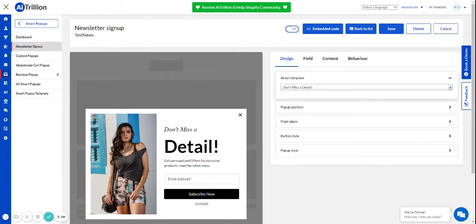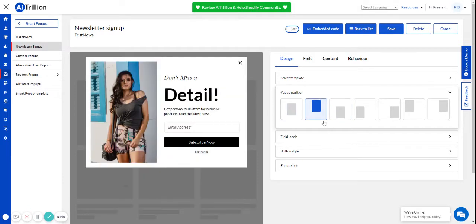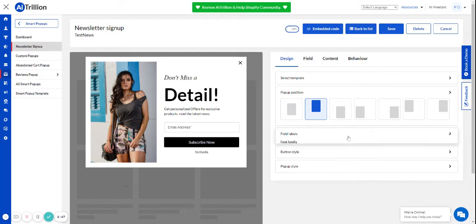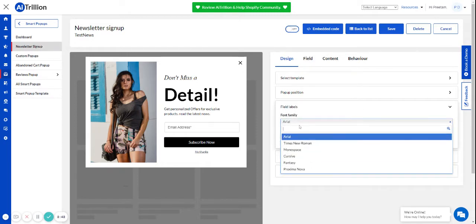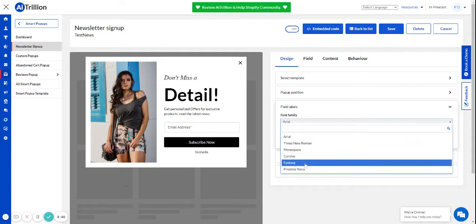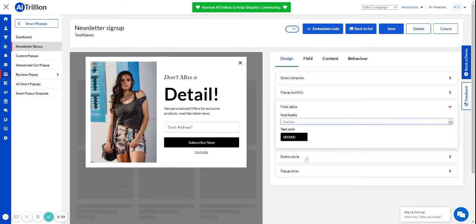Once you accept the details, once you fill the form, you're presented with a screen similar to this one. Your chosen template is already selected. You can then choose a pop-up position where you want the pop-up to be positioned on your side, at the bottom, the center, on the top. So let's say I like this one, so I'm going to select this one. You can choose the field labels. So the font family for the field label is usually Arial, but you can choose any one of these fonts based on your website, something that matches your website's theme. So I'm going to choose, let's say, cursive.